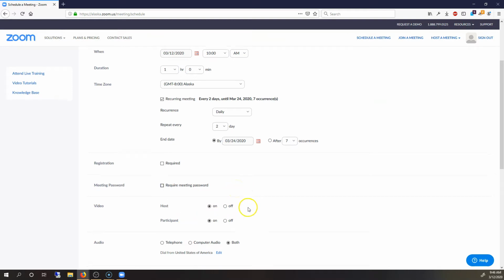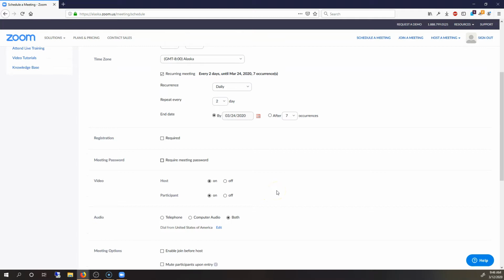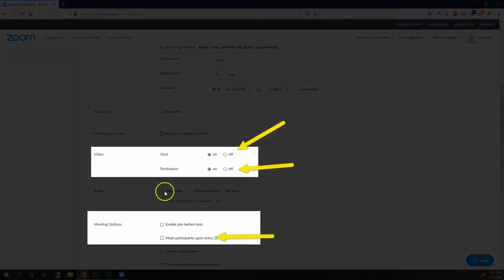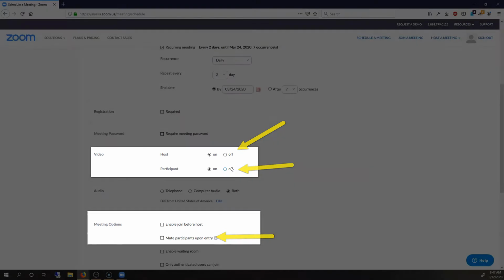Under the video part, this kind of depends on your preference. Most people will actually have the participant video and audio off. The reason for this is that you don't want people to log into the meeting and have their microphone going off and causing feedback immediately.